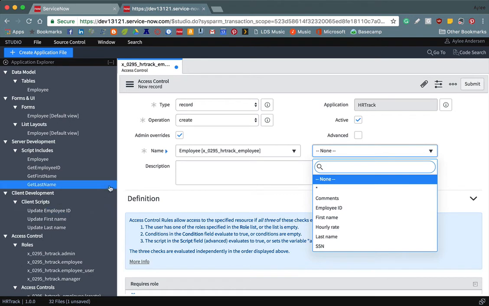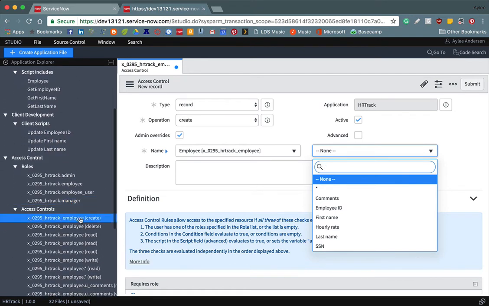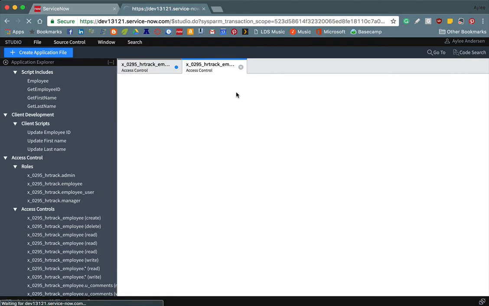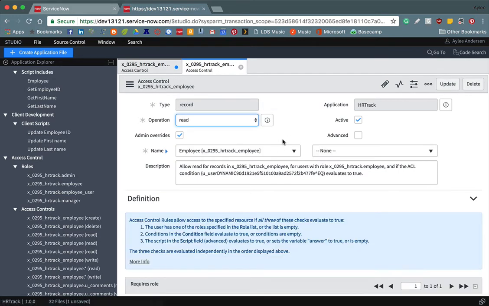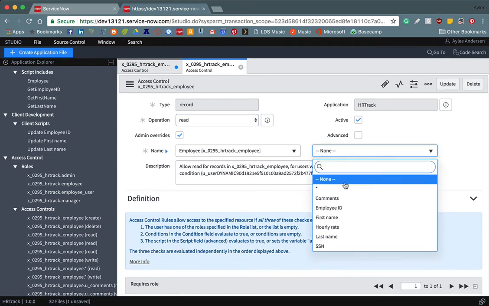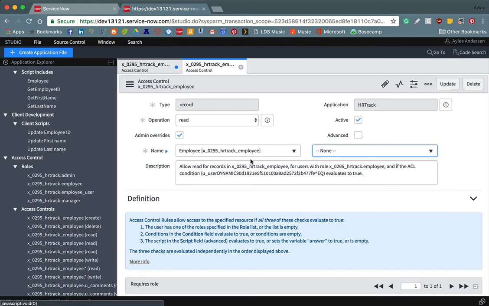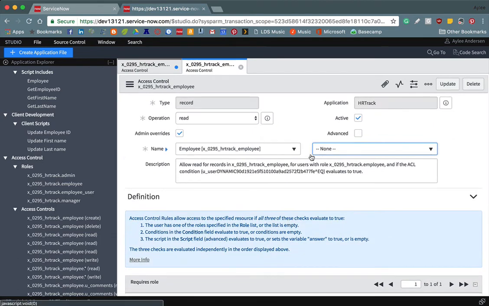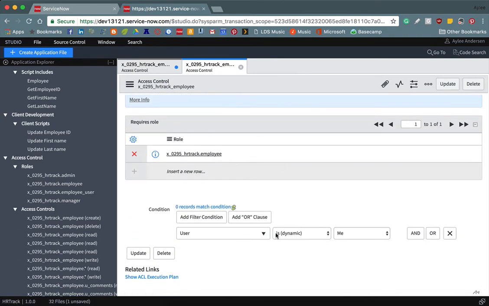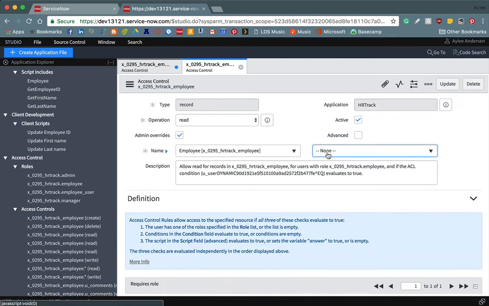So let me open up some that I've already made. In this example here, we can see that employees are allowed to see all of the records on the table, since this is saying we're not specifying any field, we're just leaving it at the table. So employees can read all of the records on the table as long as the user of the record is themselves.